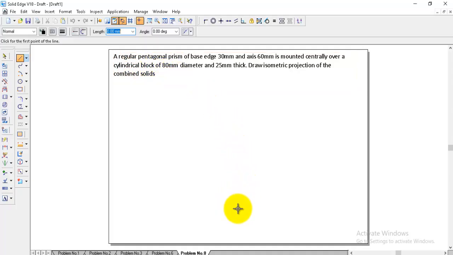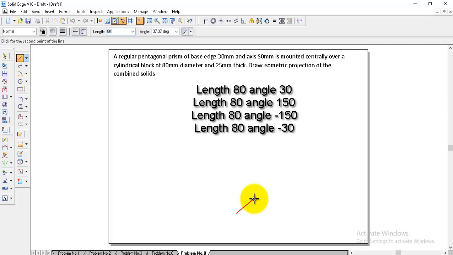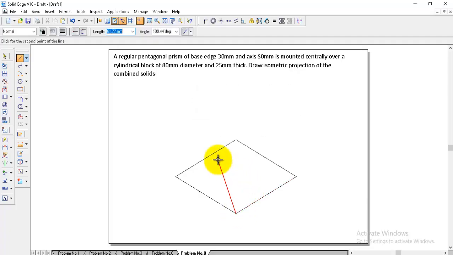So we need to construct the square frame of length 80 with a normal line. The length and angle combination will be 80 and angle 30, then 80 and angle 150, then 80 and angle minus 150, then 80 and angle minus 30. After making the frame, we need to draw lines joining the bottom corner to the midpoints of the opposite two edges, like this.